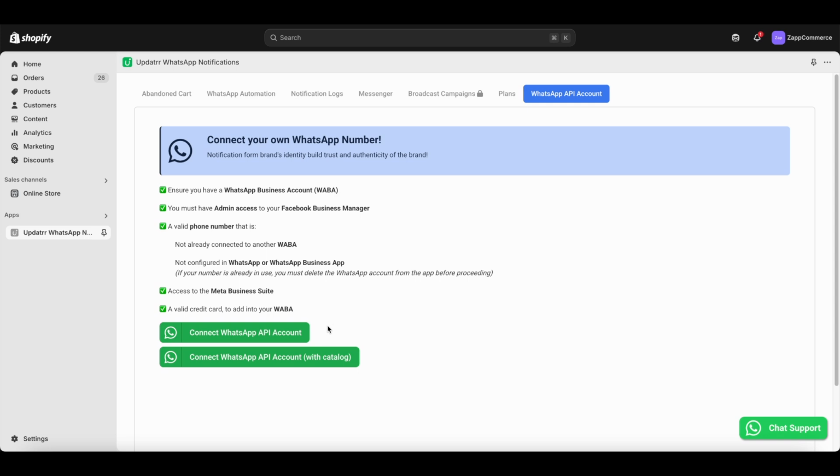Yeah, here you can see two buttons. One is Connect WhatsApp API account and another is With Catalog. So in case you want to sell on WhatsApp, you have your own catalog configured in Facebook, then you need to click the second button. Otherwise we need to click the first button. So let's move.